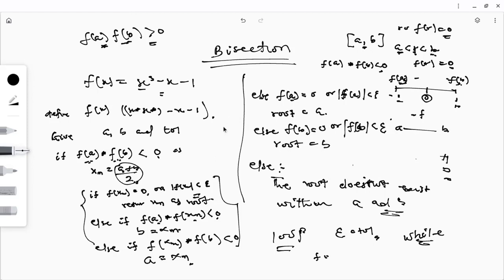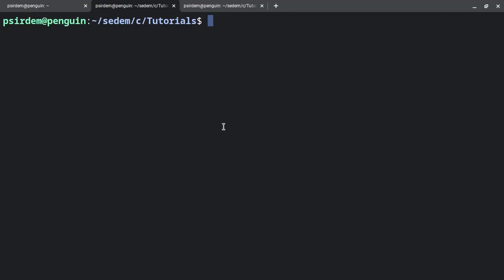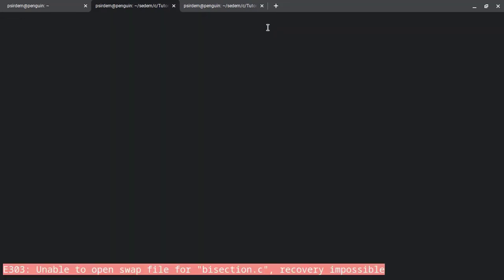So let's see how we can implement this in C. We first have to go to our terminal and open our favorite text editor, vim, and we'll call this one bisection.c. So bisection.c, then we hit enter.